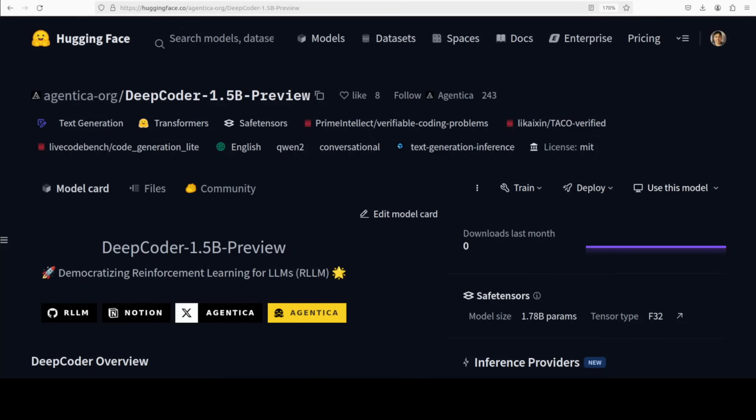We have yet another reasoning model on our hands. This time it is DeepCoder. DeepCoder is a specialized model which has been designed to reason about code problems. This specific version, DeepCoder 1.5 billion preview, is a smaller scale language model that's fine-tuned to handle coding and problem-solving tasks. It is based on DeepSeek-R1, which itself is derived from Qwen's distilled version, and it's trained using a technique called distributed reinforcement learning, or RL, to handle very long contexts.